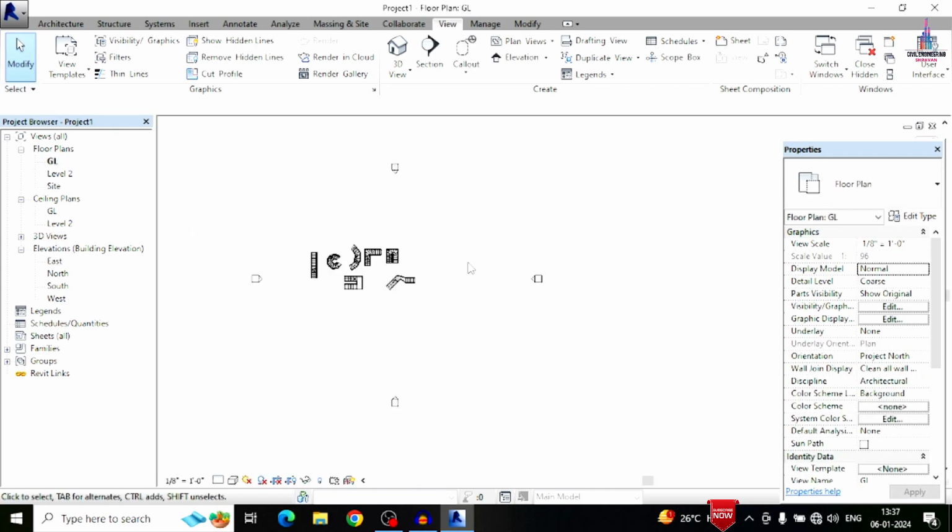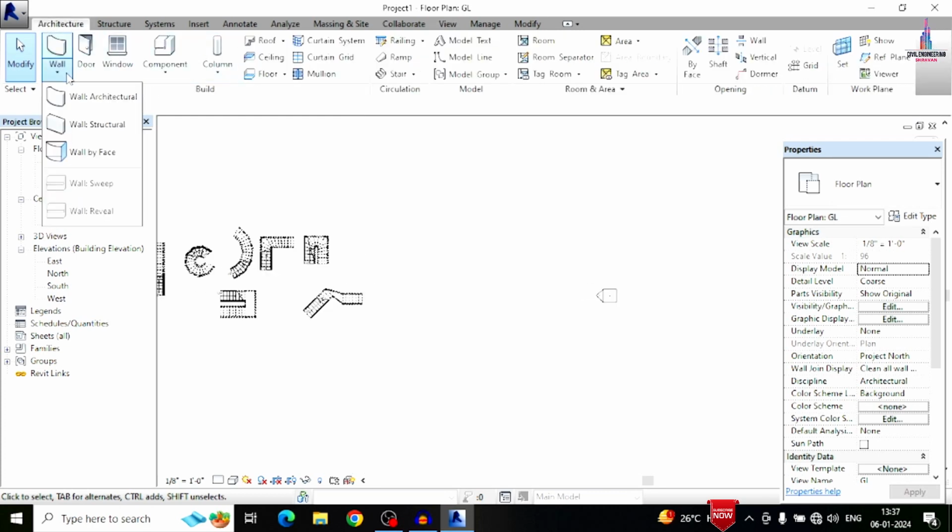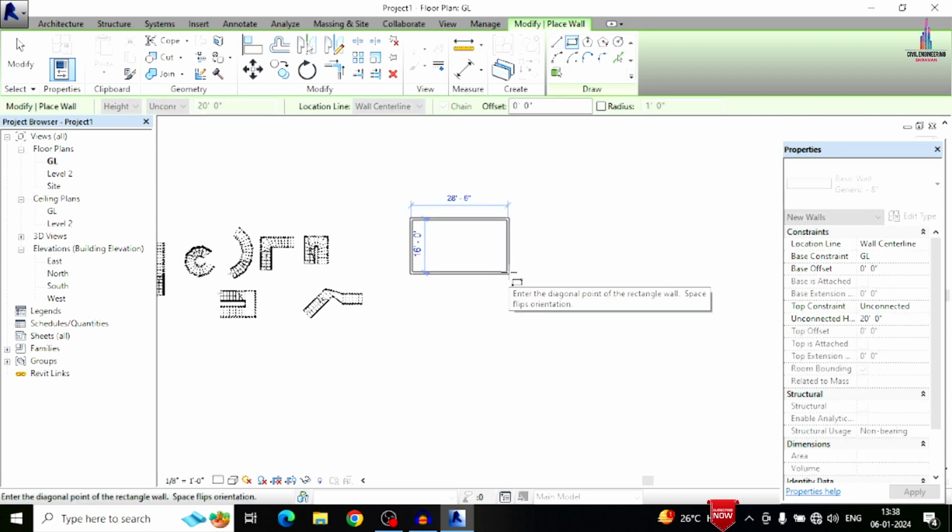Now I will explain you how to draw the staircase for the building model. Okay, so for that we just have to create the one wall section. Go to add wall, architectural browser. Just I am selecting 18 generic wall. Just I am drawing the wall which is related to this house here like this.